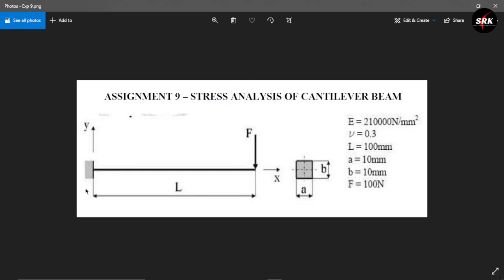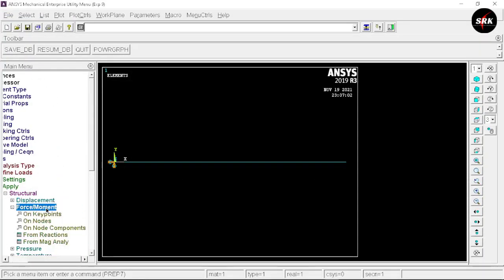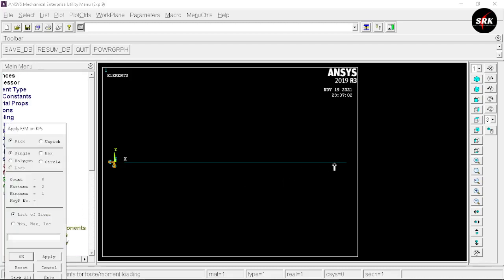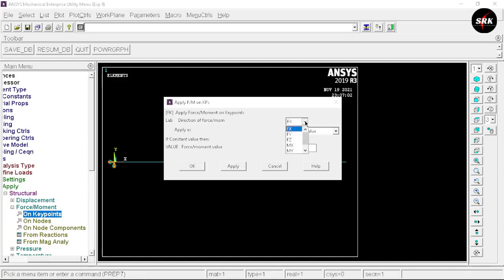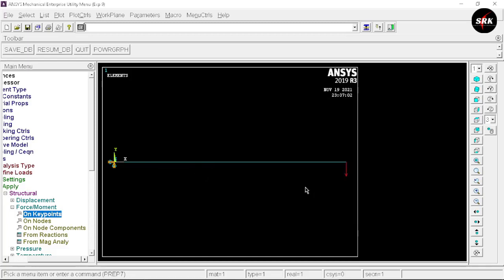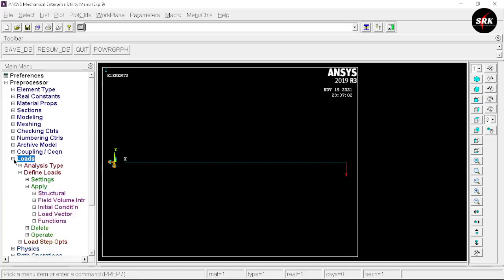Now in the question you can see key point number 1 is restricted with all degrees of freedom, and we have the load acting on key point number 2, which is 100 newtons. So select force and moment on key points, select key point number 2, click on OK. Now the direction of force is along FY and magnitude is -100, click on OK. So this way we have applied the load on our cantilever beam. So minimize the structural and load.